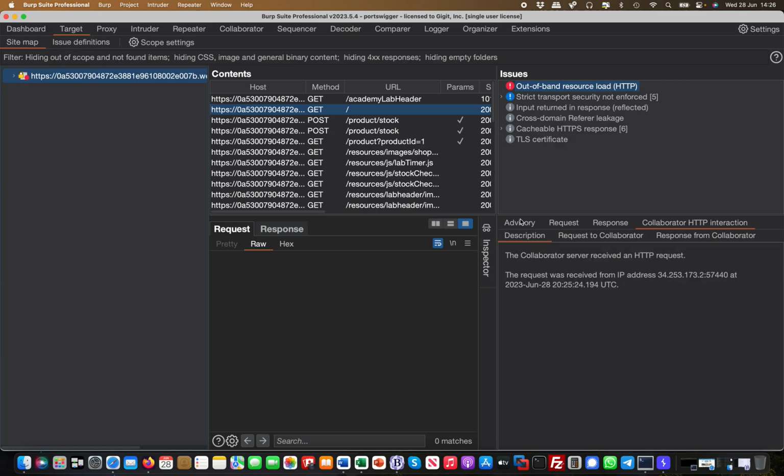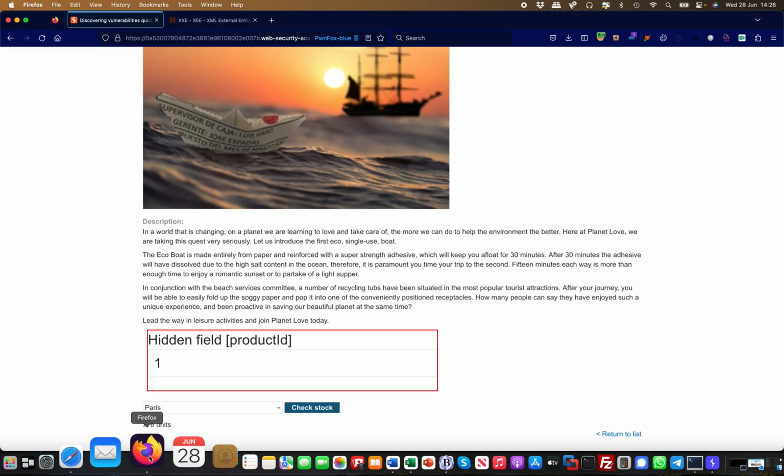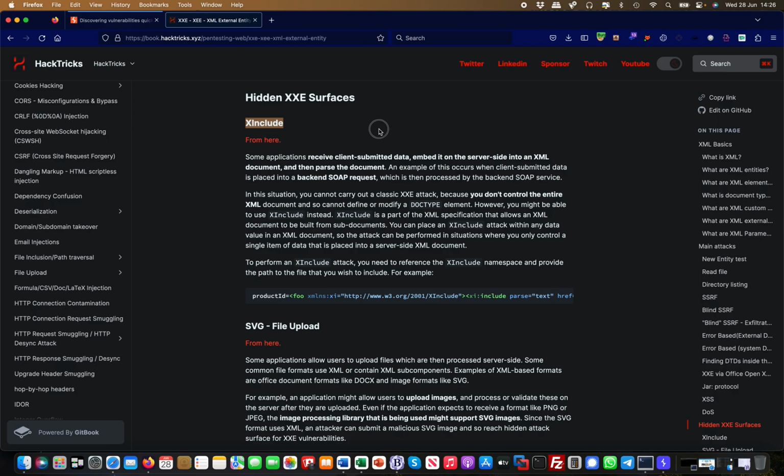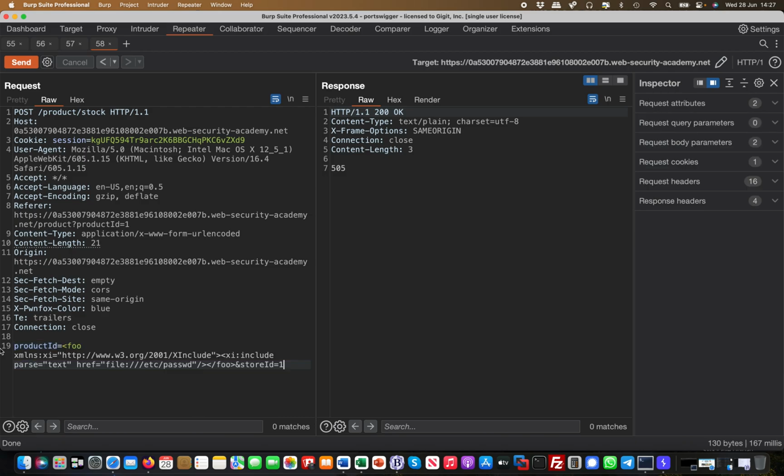So now that we know that XInclude is potentially an issue here, and we were able to trigger an out of band reaction, we can go on Google, for example, and start browsing around, which I've already done in advance to cut time. There it says there are hidden XXE attack surfaces, and XInclude is one of them. You see that the payload here is very similar to what we have just seen. This is a standard payload, and I'm going to copy the whole thing out, and then we go through this. So let's go over to Repeater and put that in.